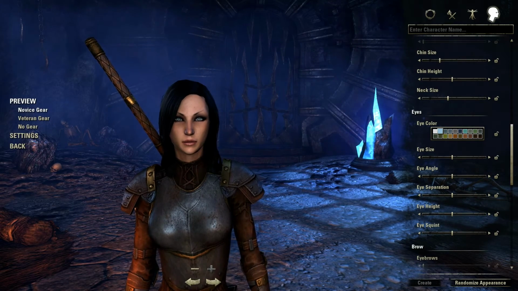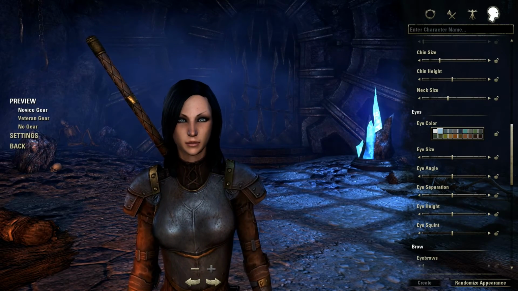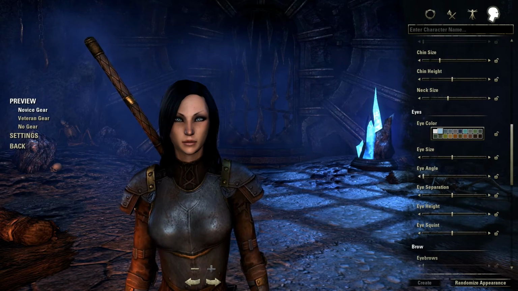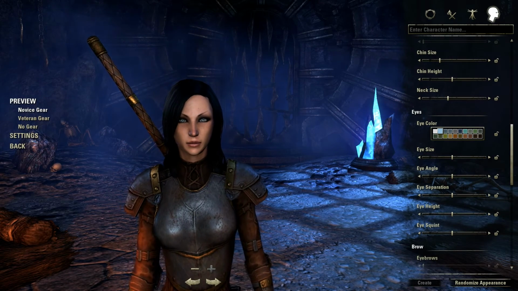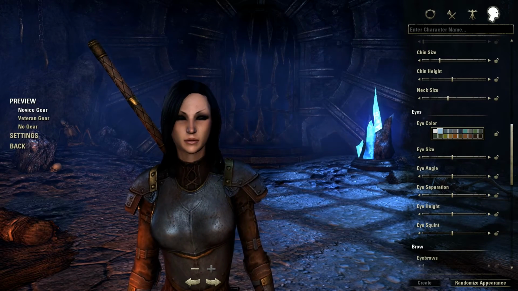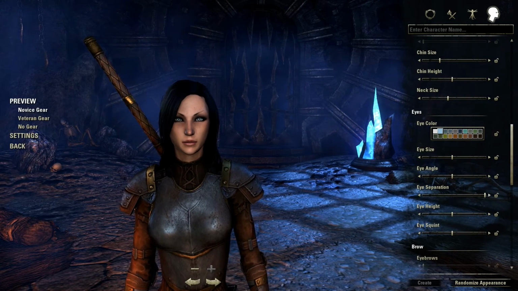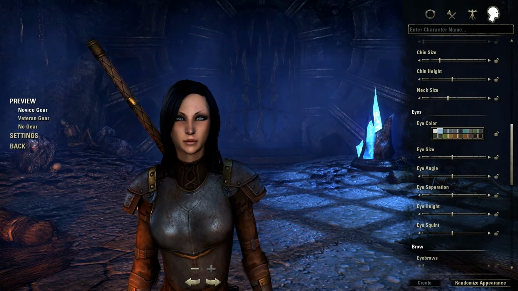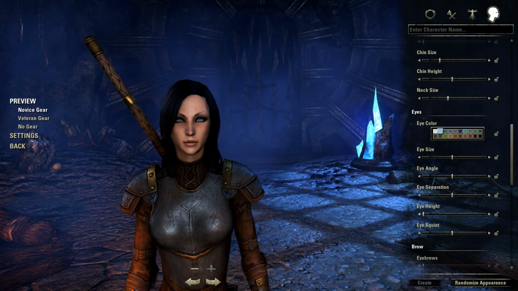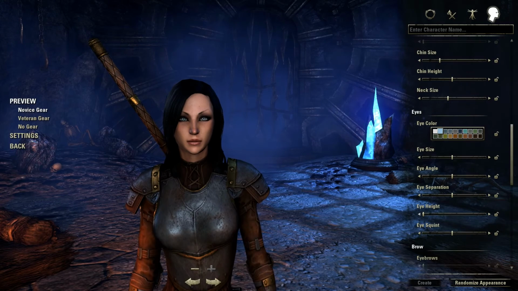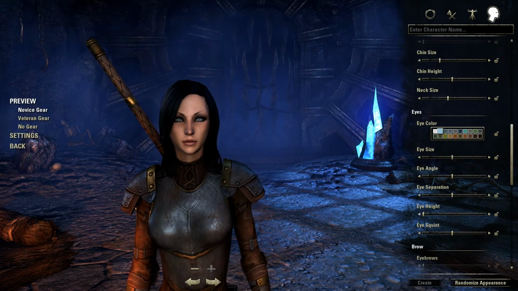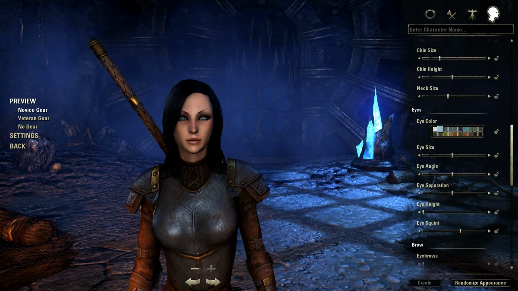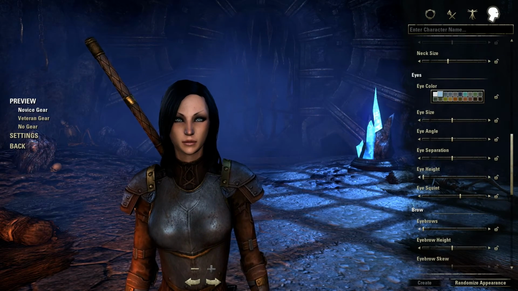Eye size, I leave right where it is. Eye angle, I leave right where it is. But you could change that if you were so inclined. Eye separation is pretty good the way it is. Anything else looks a little awkward, so I leave it there. Eye height I always bring straight down to the bottom. And eye squint I bump up just a little bit. It gives them that smoldery kind of thing.